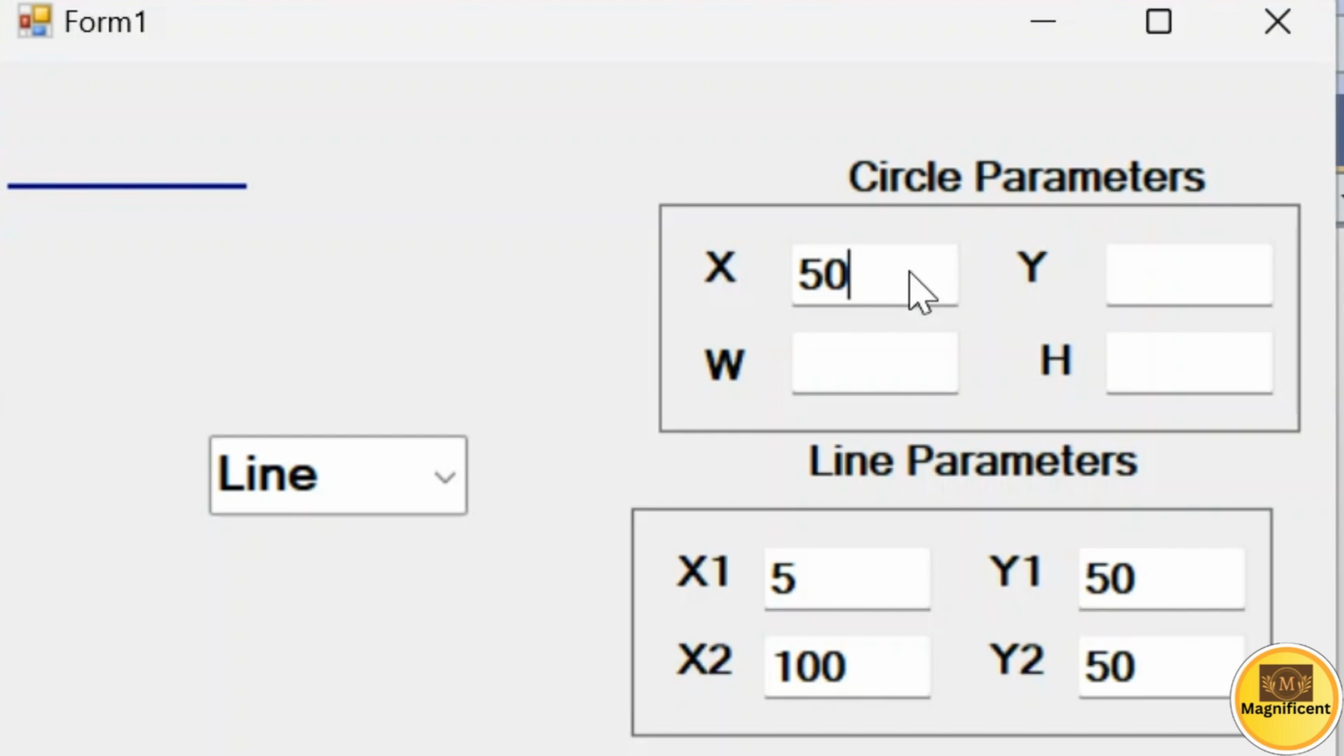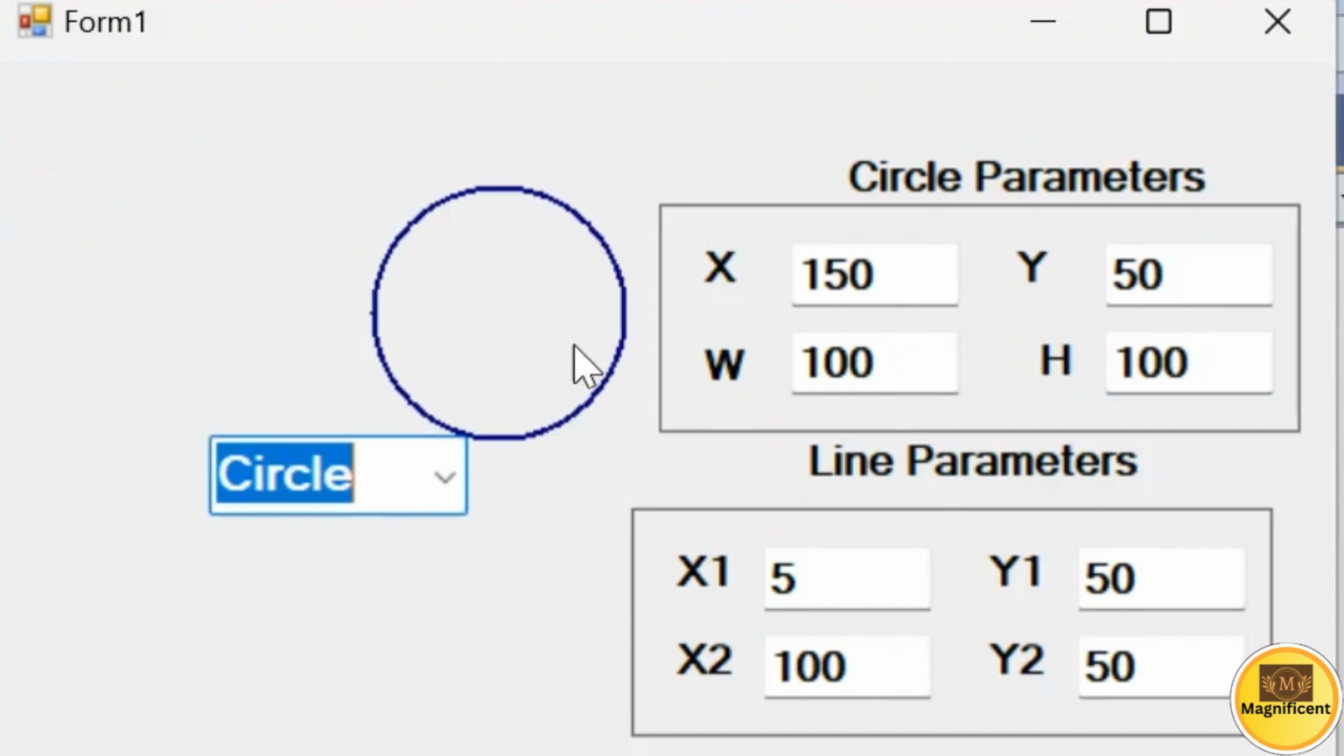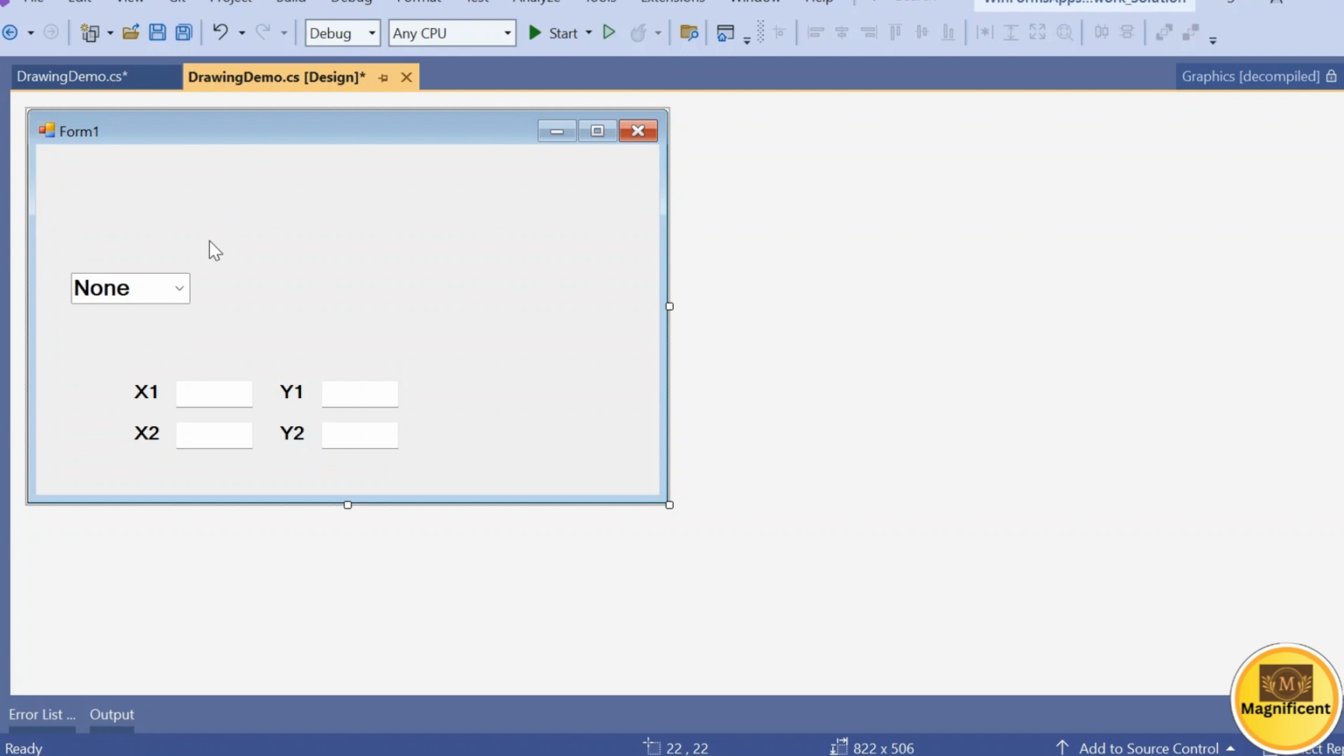Same for the circle also, we can put some parameters here. So put it for the x starting from, let's say, 150. This y is again 50, width 100, and height is also 100. And then select circle. We can see this circle getting drawn here.